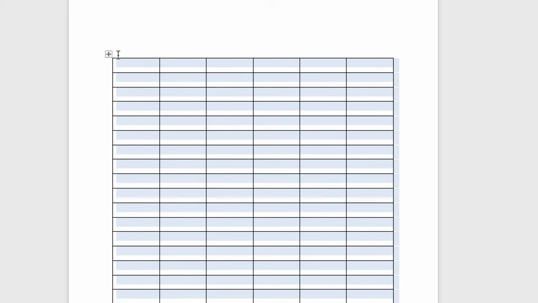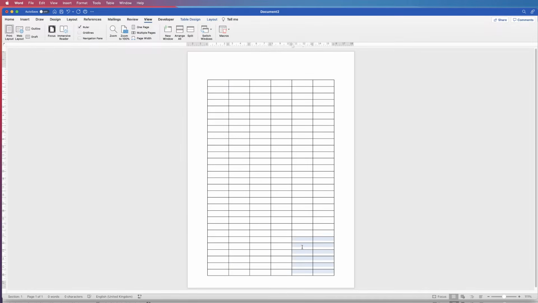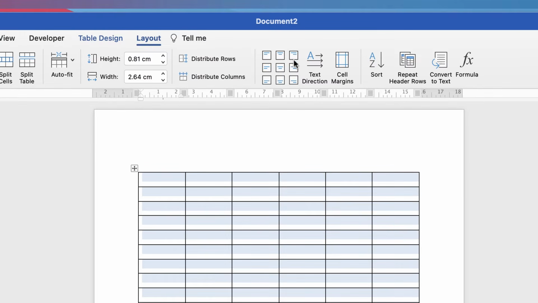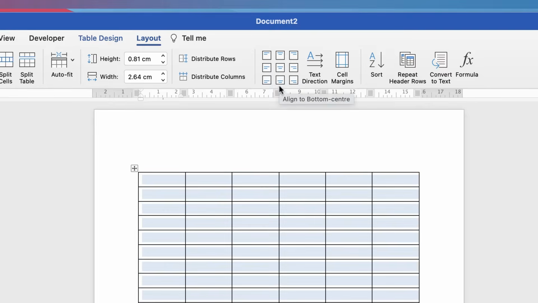So select the table, you can hit this square icon up here, or you can just simply click and drag across the whole of your table. Then go up to Layout and across to this section here. These little icons here show you exactly where you can place your text or graphics within each cell. So I'm just going to select the centre one for now, and if I need to make any adjustments I'll come back to this section and adjust it later.